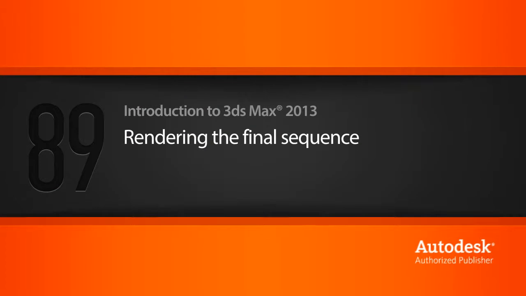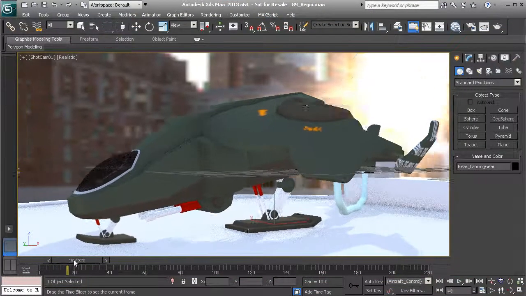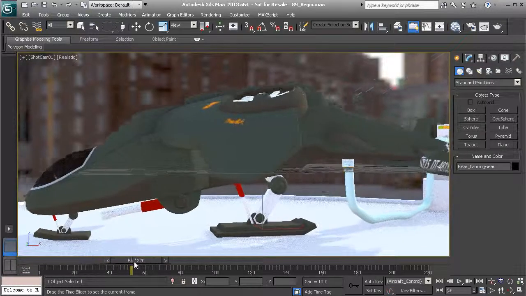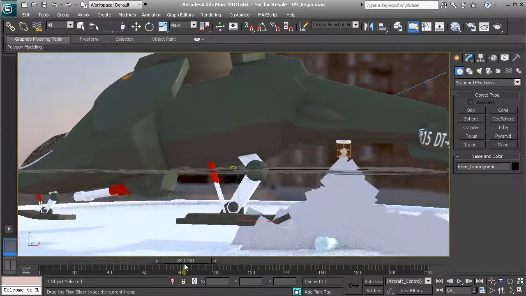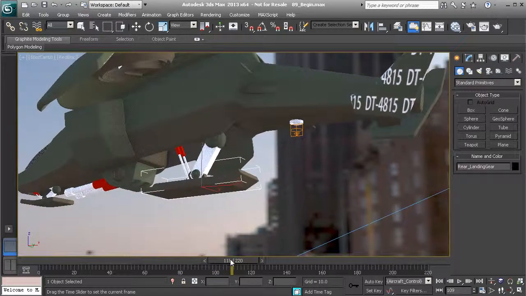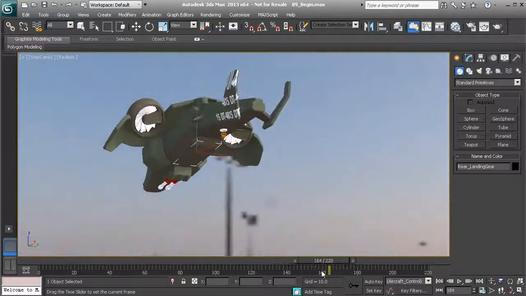Okay, so in this last lesson we'll come in and set off our final render for our animated sequence. At this point we are basically finished with all the work of this scene. You have modeled out this aircraft, you've learned how to rig it, how to animate it, how to apply textures, how to apply dynamics and other particle effects, set up our lights, and now we're just ready to set off the final render.